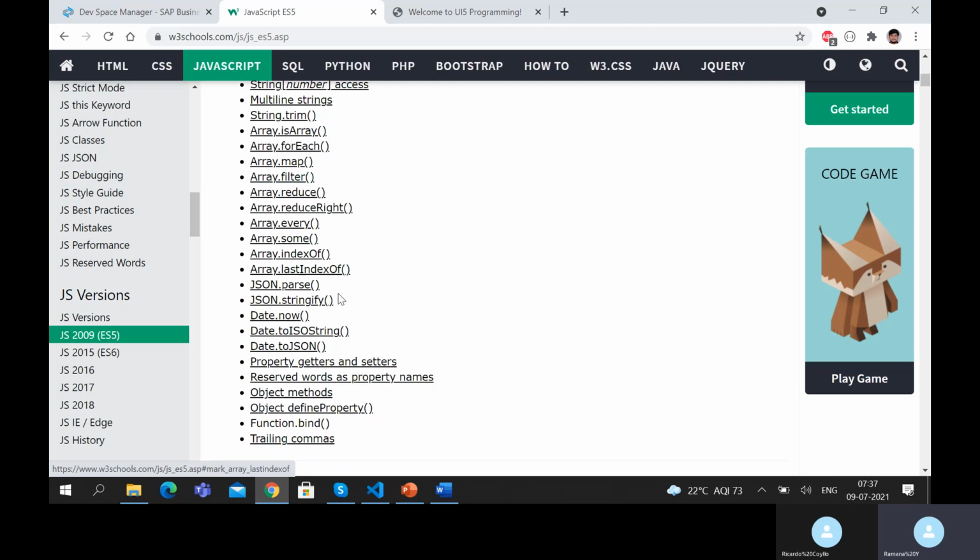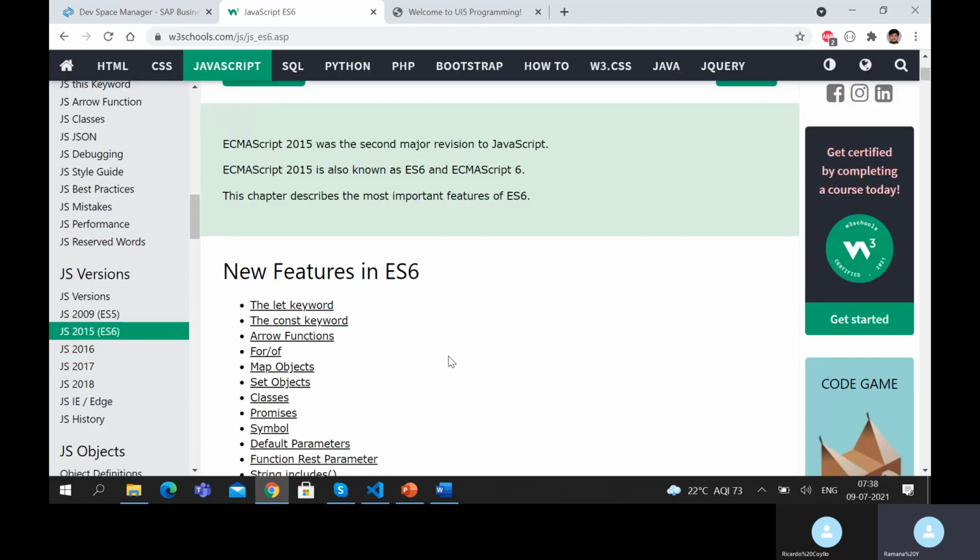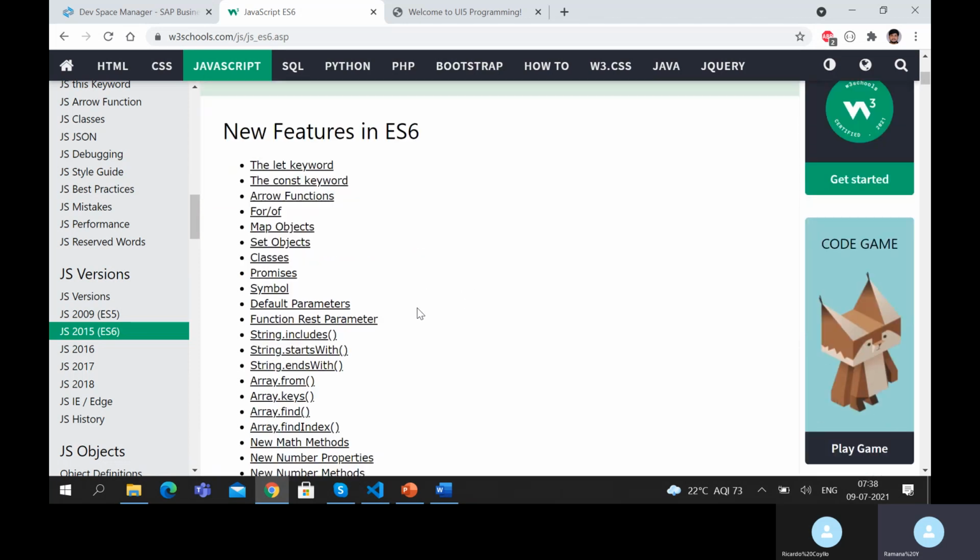So what is new in ES6? If you are trying to use these syntaxes in UFI, it may not work. So let is not yet supported. In some places it might prompt you with an error, because not all of these are supported. Arrow functions too.